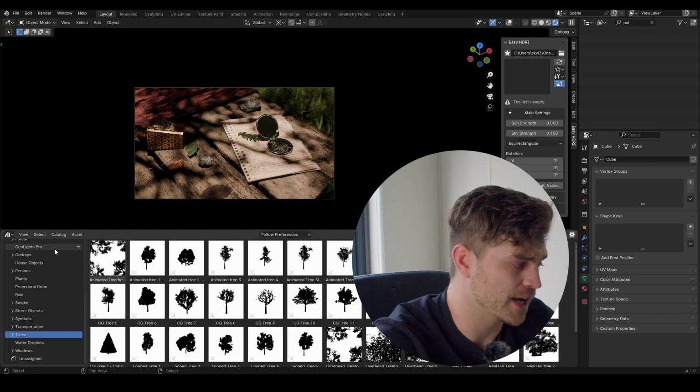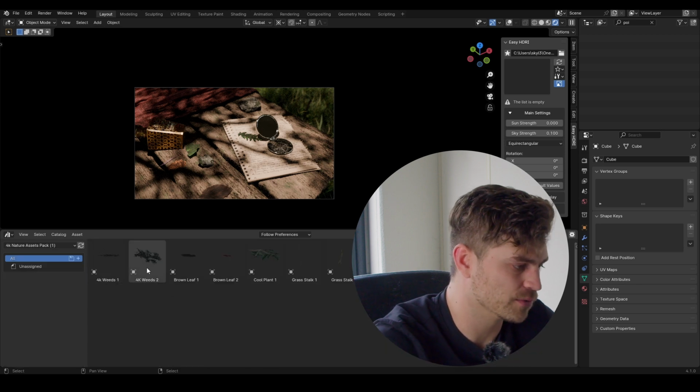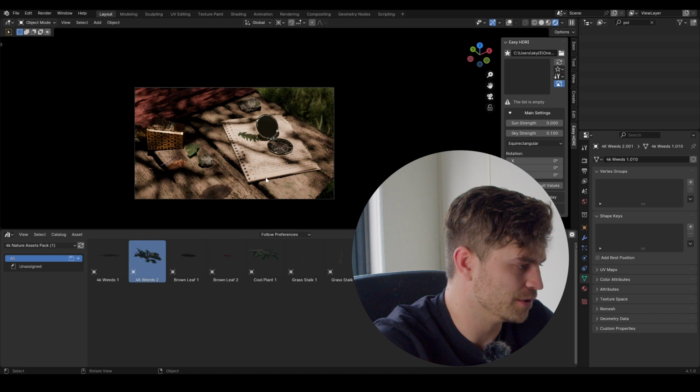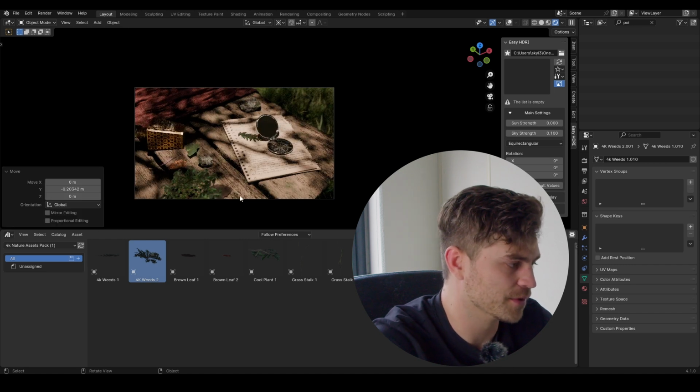And if you want, you can add some more assets. So if you have the nature asset pack, which is for free on Gumroad, you can also drag in this 4K weeds. I don't know how this will look over here, but this could be something to opt for if you want to do this.